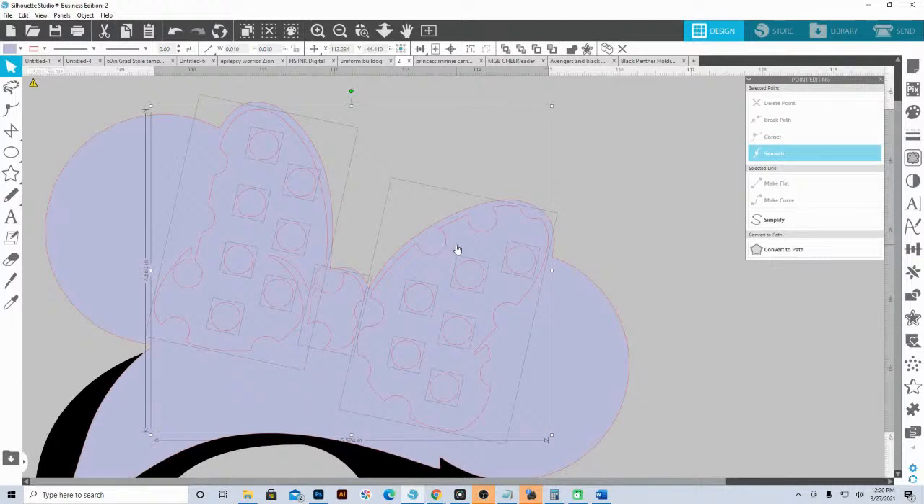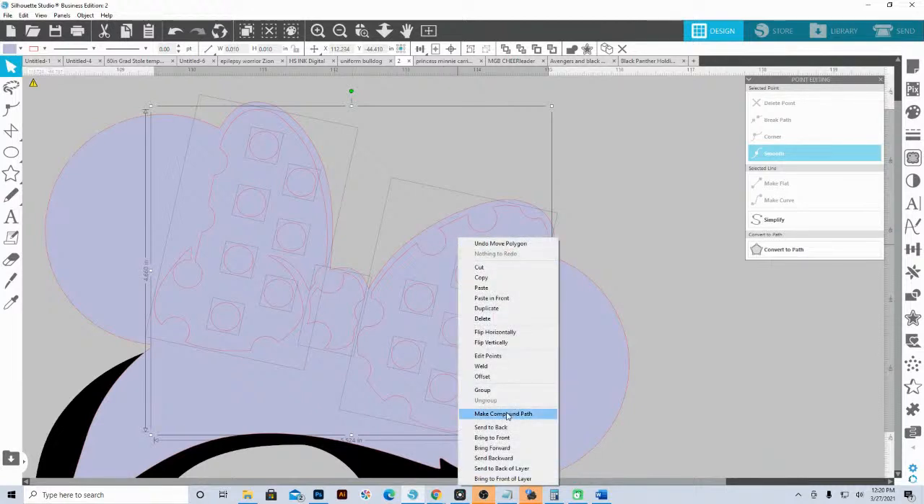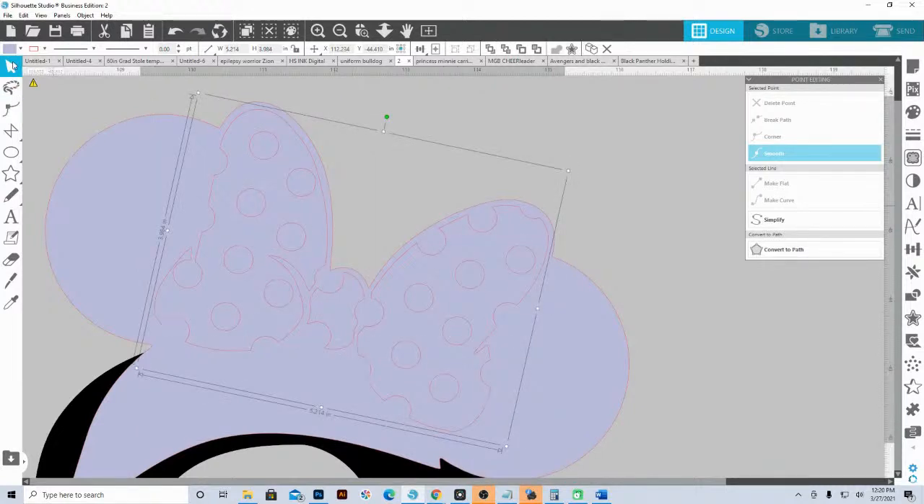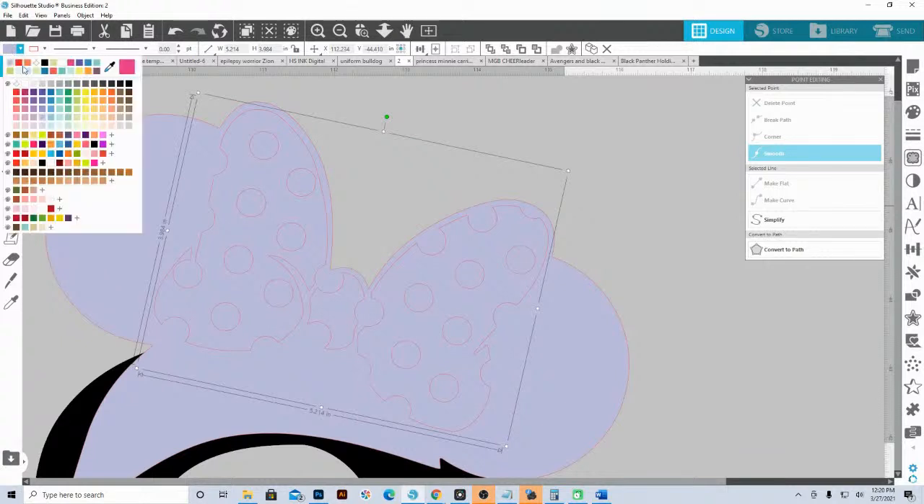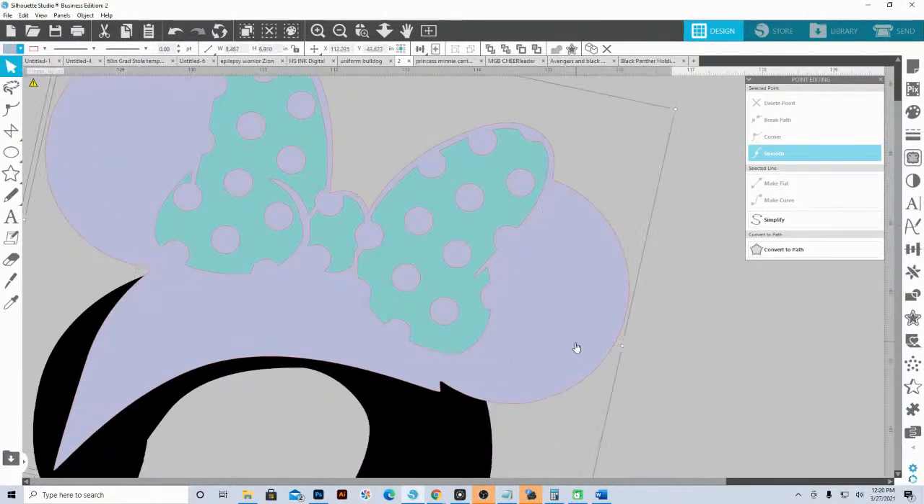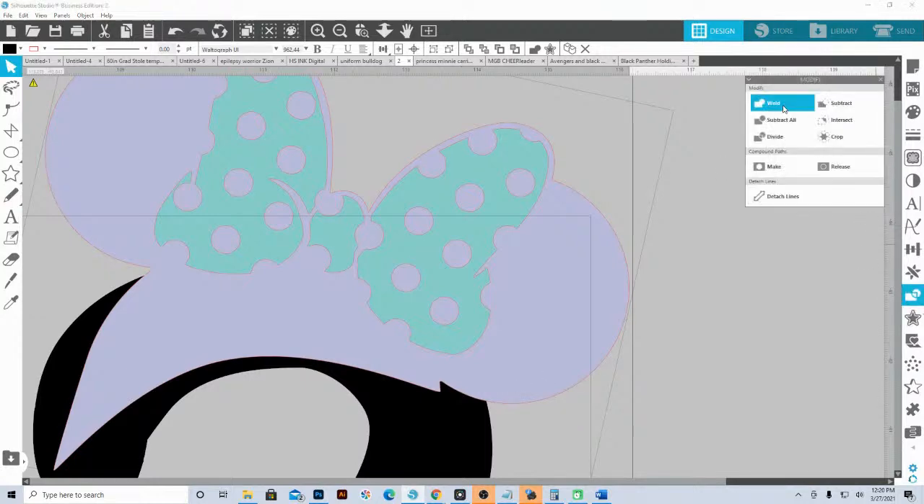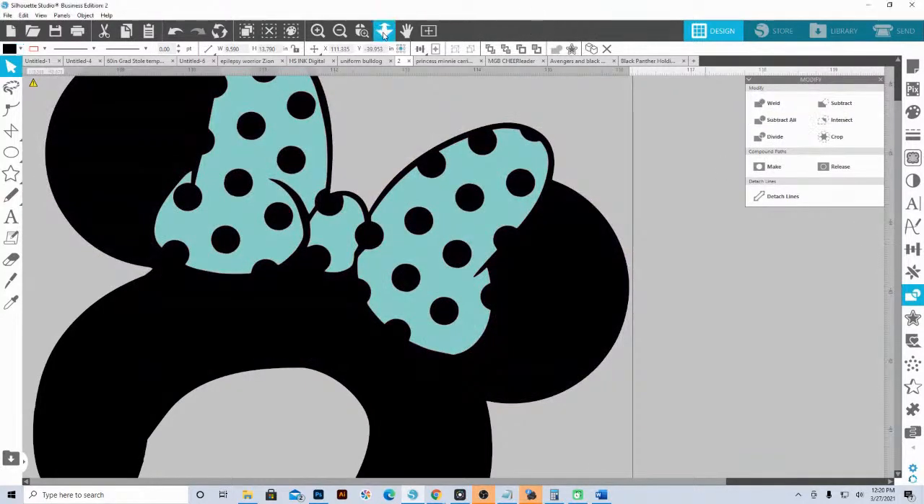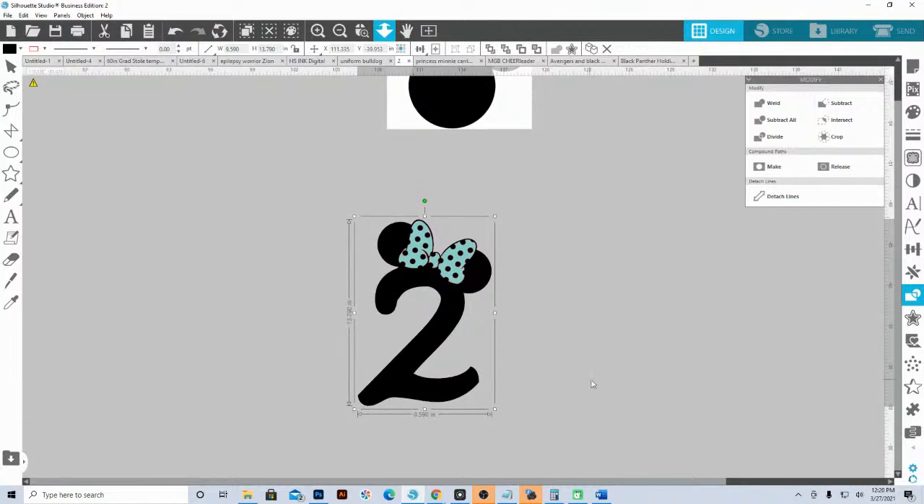I'm going to right click and make it a compound path or use the keyboard shortcuts. All right, so there's our bow. Then I'm going to take the ears, hold down Shift or drag and select the number or whatever element it is, and then I'm going to weld. And that's how you do that.